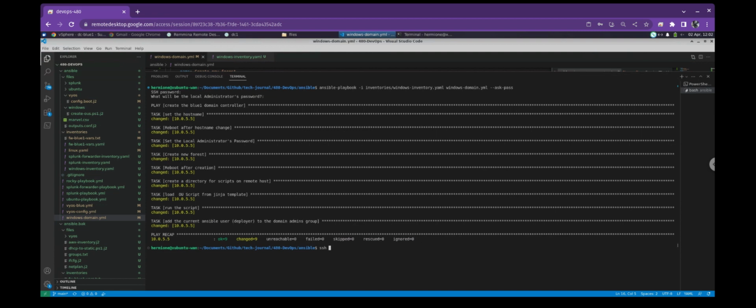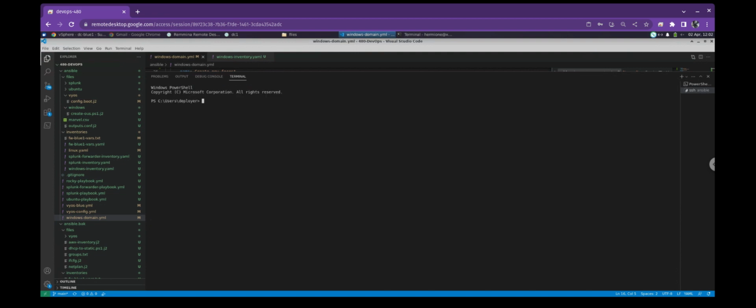So SSH deployer at blue1 at VIP. Okay, I'm in. So the first thing I'm going to do is type hostname to make sure that my host name was indeed set. It was.